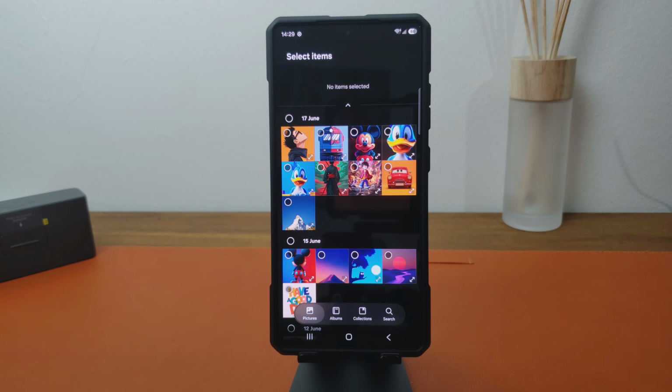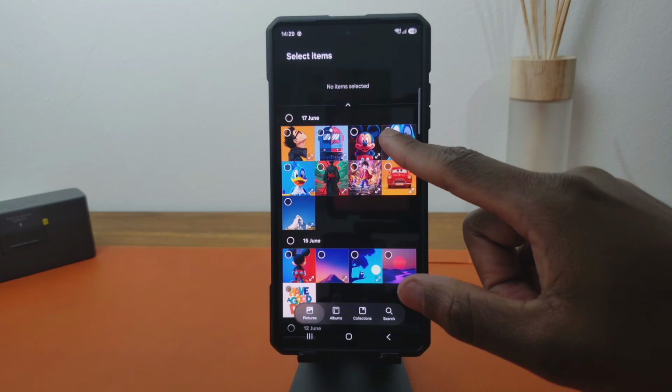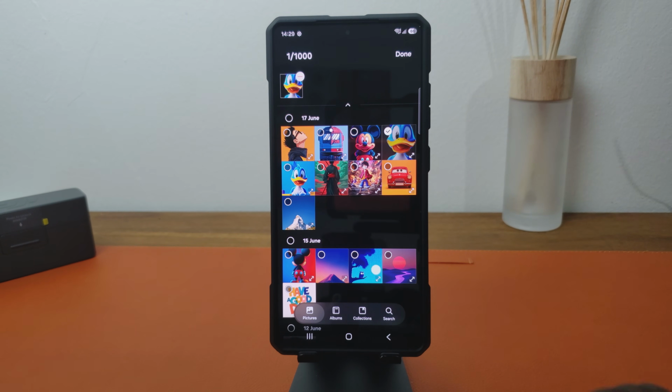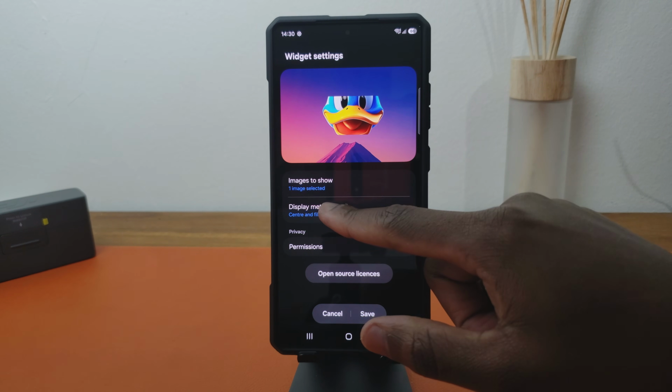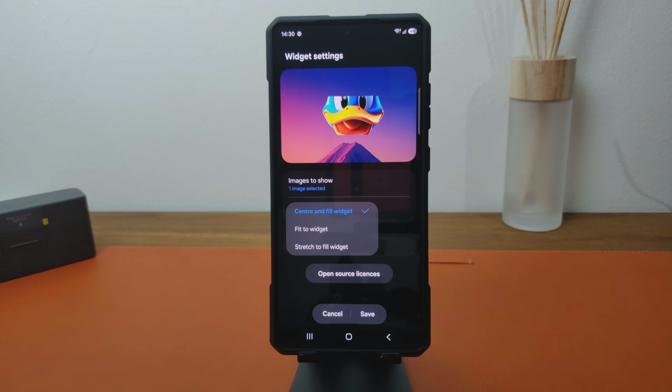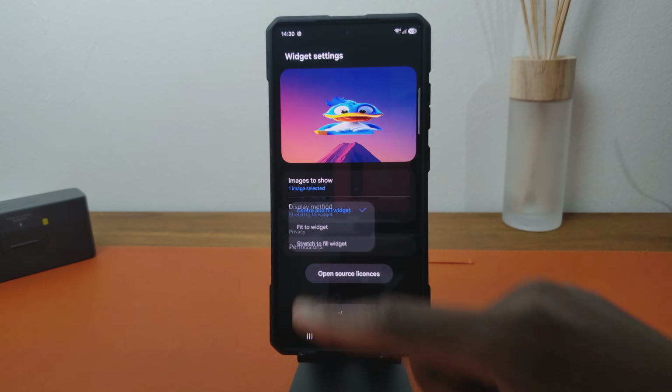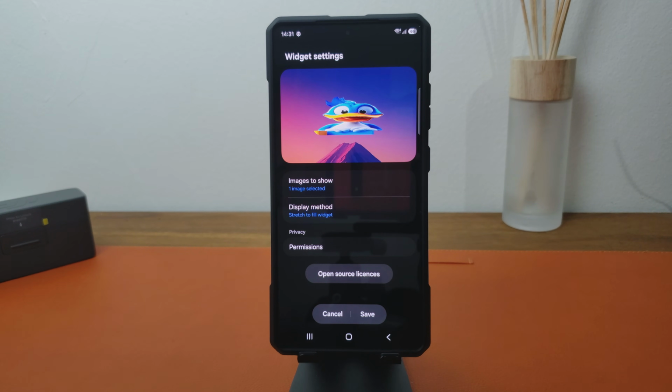Now here, what we are going to select is the cutout subject from the original image. In this case, this one here. So I'm going to tap here to select and then tap here on Done. As you can see here, we have the main subject without the background. Under Display Method, tap there and let's select Stretch to Fill widget. Now we have the entire subject inside the widget box. To finish here, tap on Save.